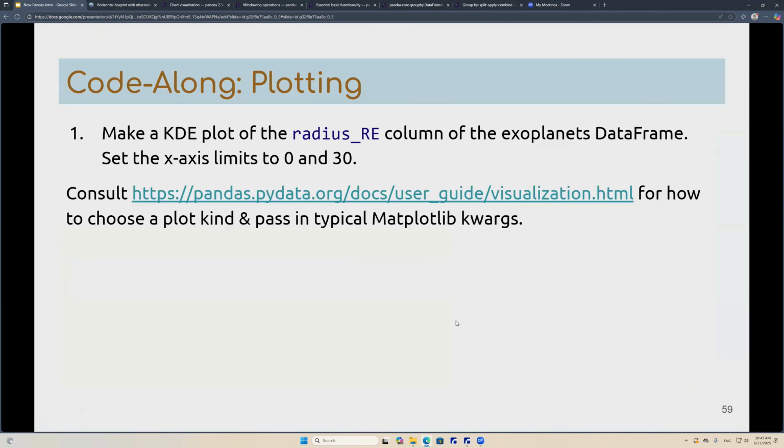I believe this is the last one before we go to the exercise. Yes. So I'm going to do a very quick example making a KDE plot of the radius column. And I'm going to set the x-axis limits to 0 and 30.